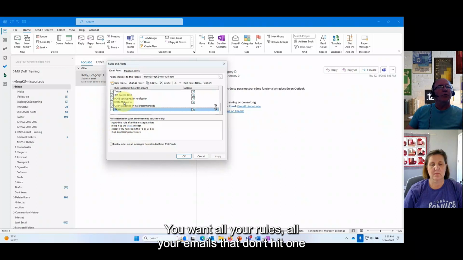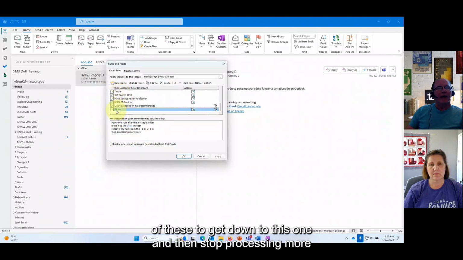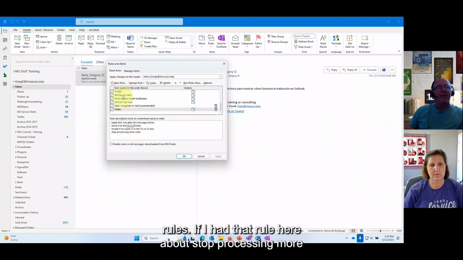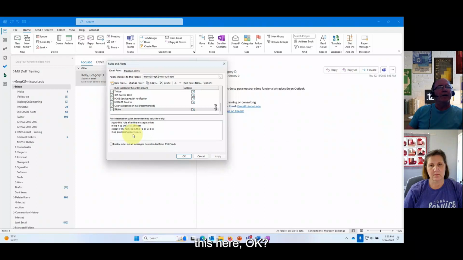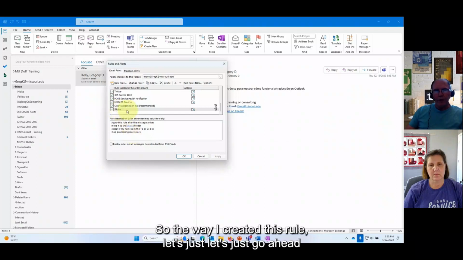You want all your emails that don't hit one of these rules to get down to this one and then stop processing more rules. If I didn't have that rule here about stop processing more rules, it would not hit the end of these. So make sure you have this here. Okay. So the way I created this rule, let's go ahead and create a new rule, and I'll show you what I did.